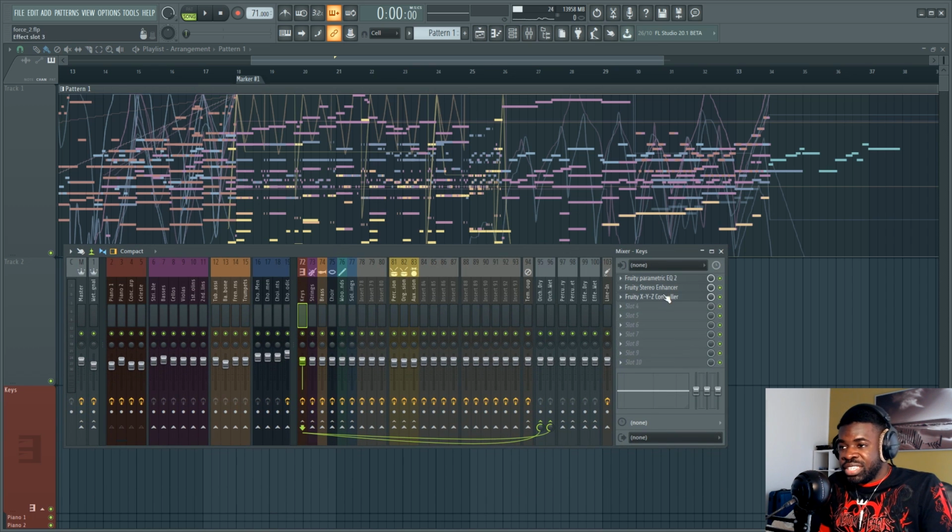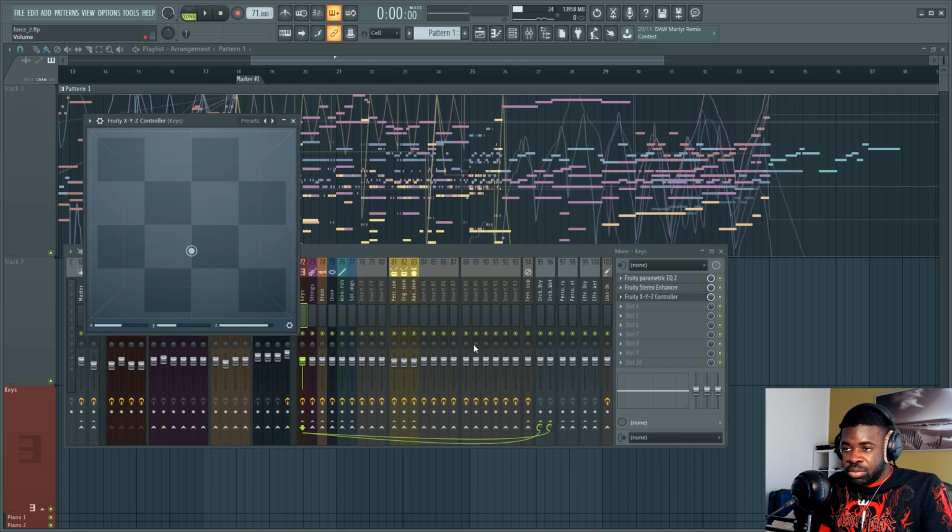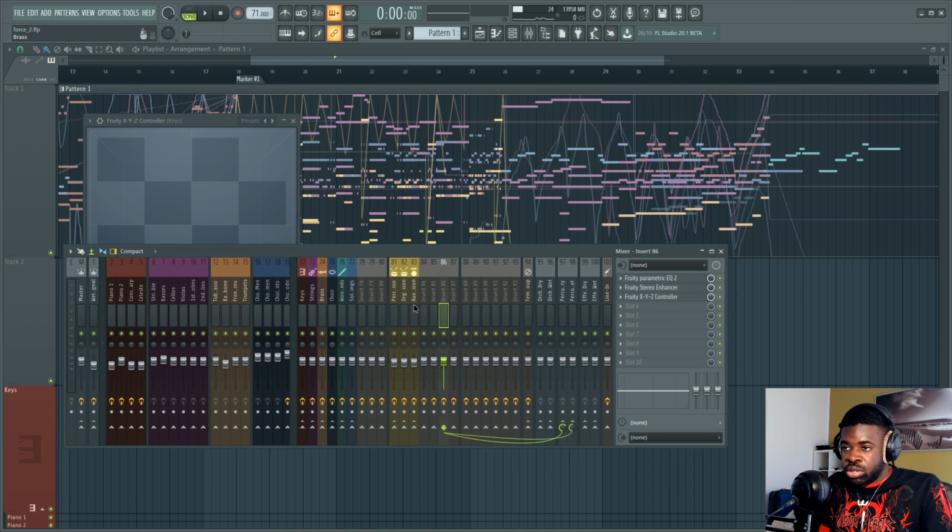Also, of course, I did this X-Y-Z controller for every single instrument group in my mixer routing, for the mixer groups, not for the single instruments. Like so, the keys, the strings, the brass, the choir, and everything.